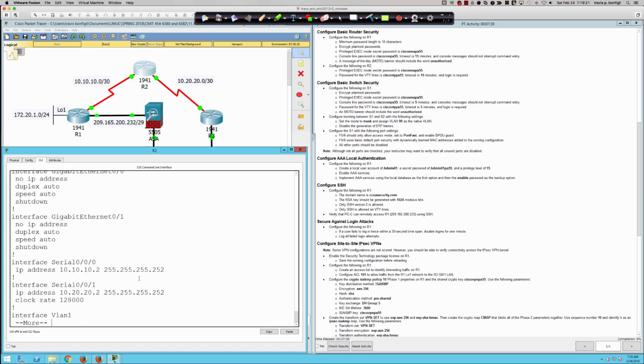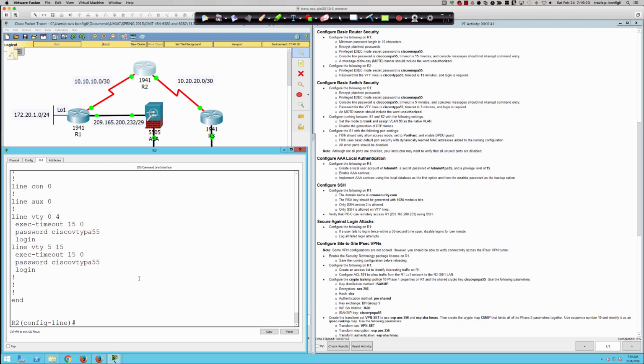Okay, so let's make sure here, do show run. The password for the VTY line should be Cisco VTY PA 55, and that is correct. The exec timeout 15 0, and login is required. All right, so that takes care of router 2.